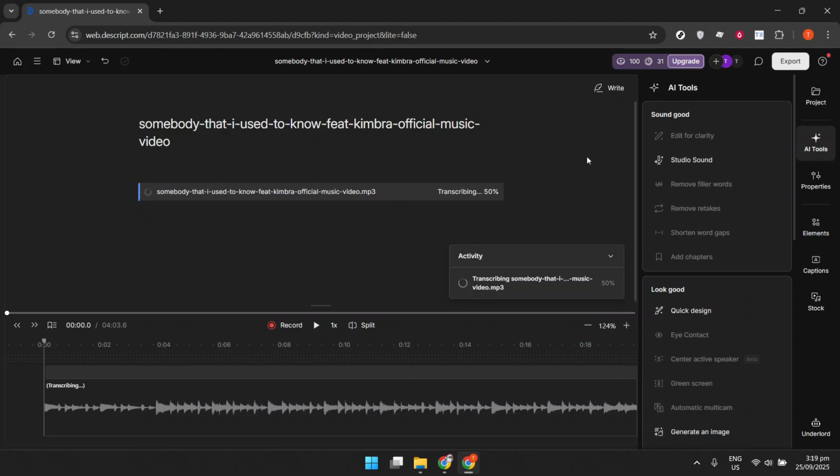Once your MP3 is in the project, Descript will work its magic by transcribing the audio automatically. This is where the app's powerful AI transcription engine comes into play. However, do bear in mind that the time it takes for the transcription to complete can vary. It'll depend on the length and quality of your audio file and your internet speed.